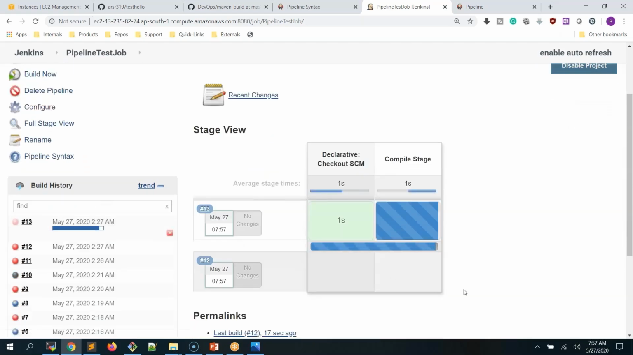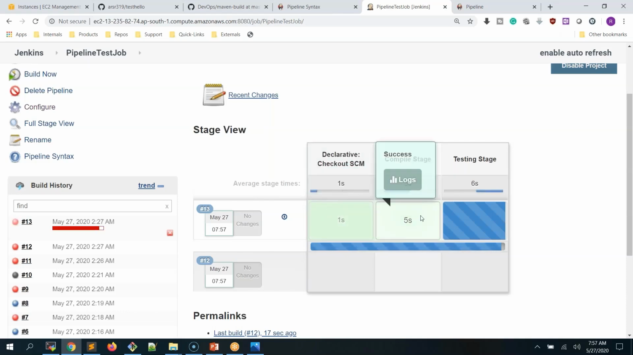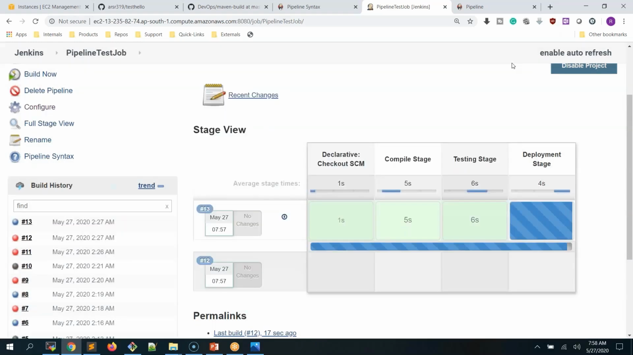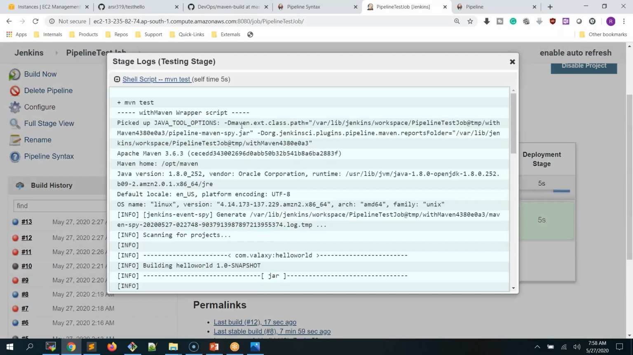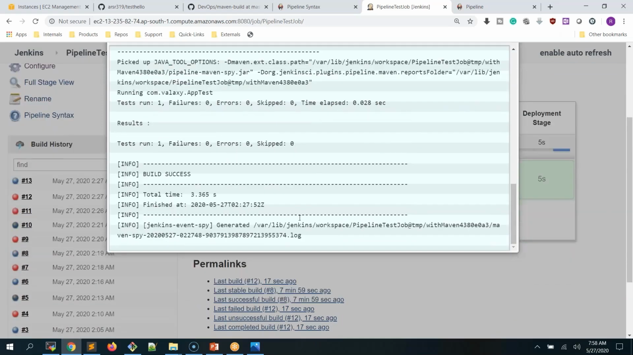Okay, it's building. Checkout from SCM, whether it is pulling from your GitHub or not, is successful. Then the compilation stage is also successful. It took 5 seconds. Now it is the testing phase, also completed within 6 seconds. Then deployment. Everything is successful. If I go to the logs, Maven test it is doing. So the test stage is completed. Then the build stage.